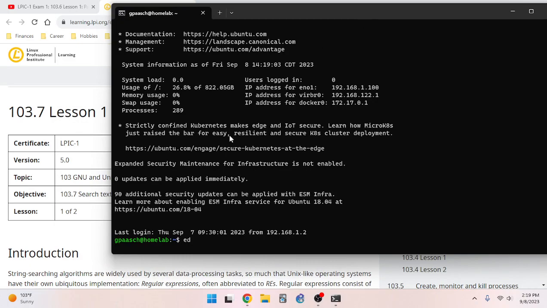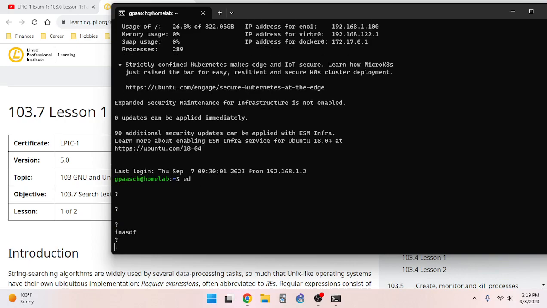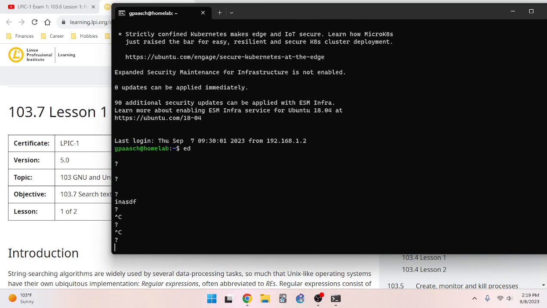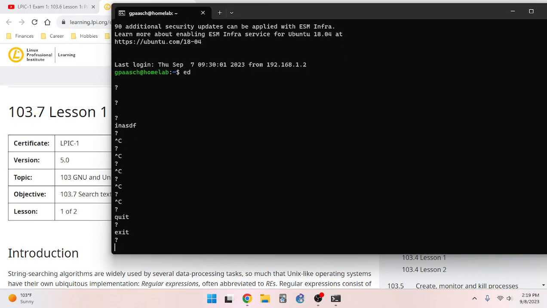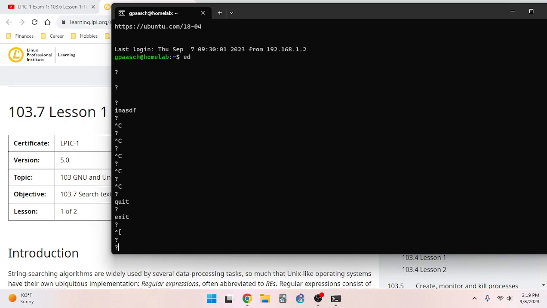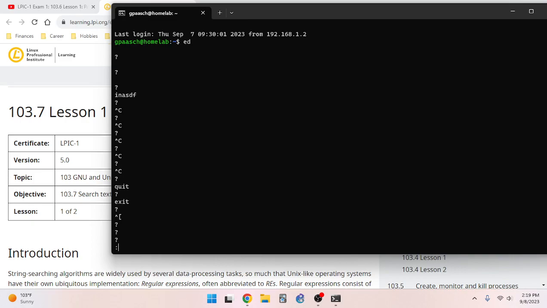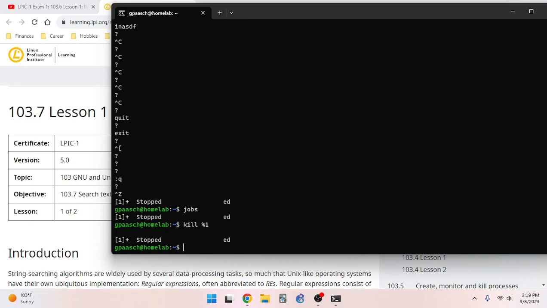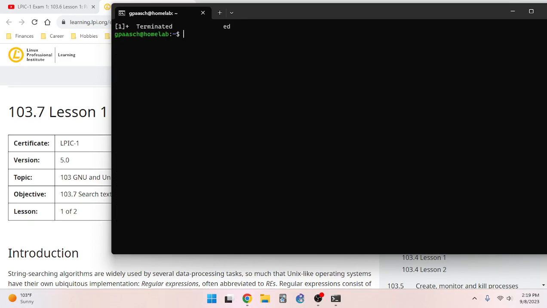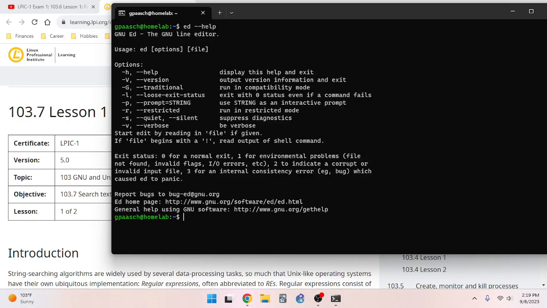So, oh yeah, you know what? It's taking standard input. So yeah, it's on there. So let's do a quit, exit, escape. Okay, I don't know how to quit out of it. We can do a Control Z, and then we can do jobs, and then we can do kill by the job number, and there we go. Let's make sure that that's gone. It is, and we'll do an ed help. There we go.